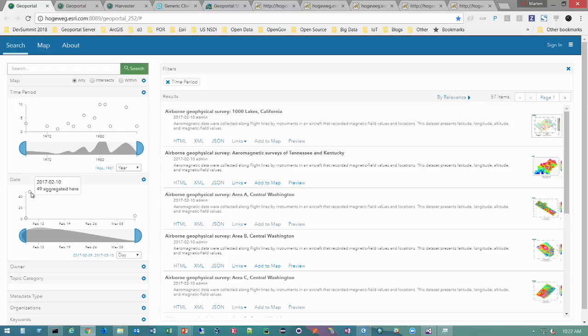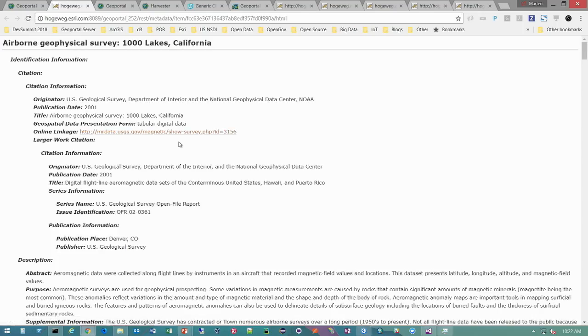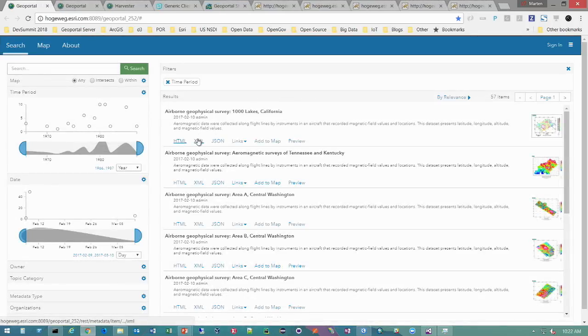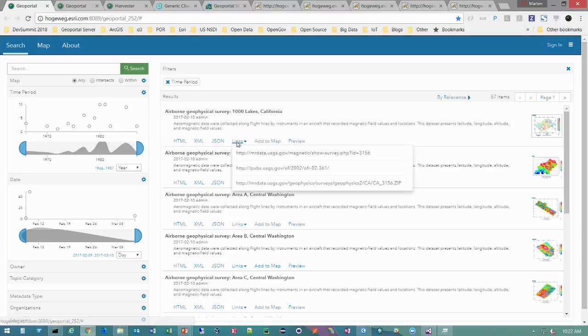So what you see is a few things. You see some links to get an HTML rendering of the metadata itself. That's nice. You can do XML, you can do JSON. We show you what links we found in the metadata, so you can get to those. And for some of these, we have an add to map. This is a new feature. I'm going to skip that because I have a hard time finding actual examples that still exist.